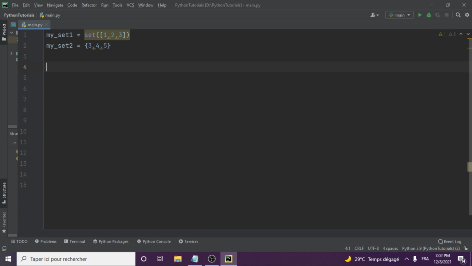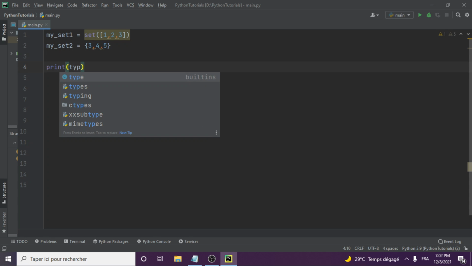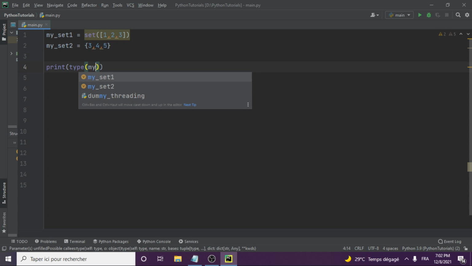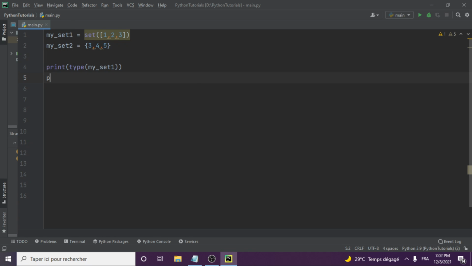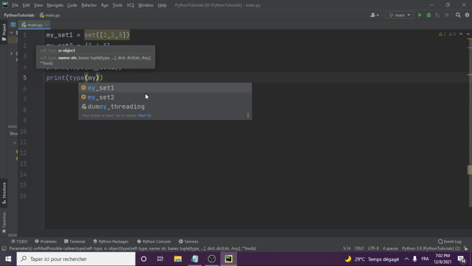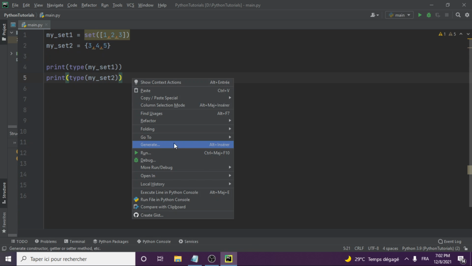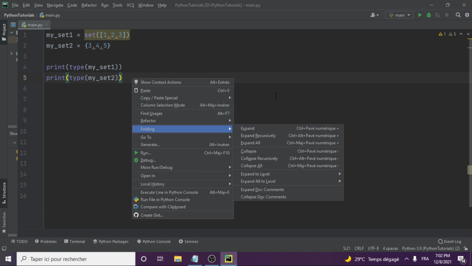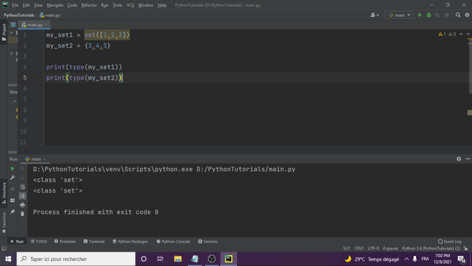Okay, so let's check if these are sets or what they are exactly. So let's use the type function, and then we say my set 1. Next one, we'll print the second one to print type. Then we use my set 2 here. Now we remember we can either run from here or from here. I'll just run it from here. So good. Set 1 is a set, set 2 is a set. So perfectly, we have successfully created the sets.